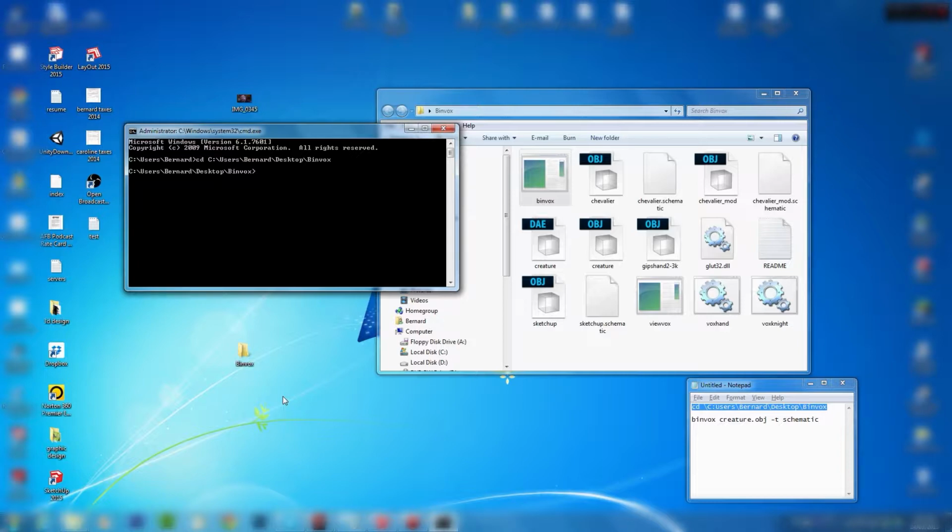First, just let me make sure that I don't have a duplicate of the creature schematic, because I have not imported. I tried importing something else from SketchUp. It was just a simple object that I had created, which you'll see in the scene, which I've been playing around with. So what you want to do is now type in binvox, the name of the file .obj, which is creature, space -t space schematic.